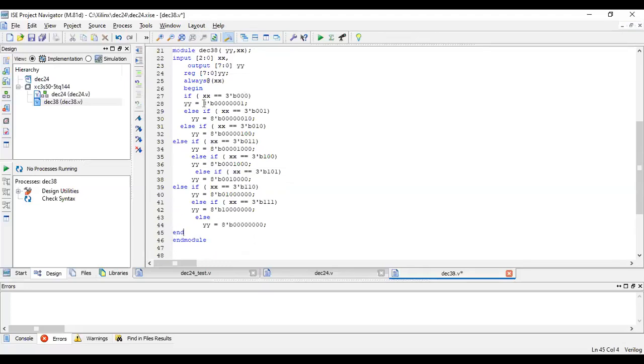So if it is 0 0 0, the output will be 0 0 0 0 0 0 0 1, the first bit high. 0 0 1, the second bit will be high. 0 1 0, the third bit will be high. 0 1 1, the fourth bit is high. 1 0 0, the fifth bit should be high. This is the 8th bit, 7th bit, 6th bit, 5th bit. 1 0 1, the 6th bit is high. 1 1 0, the 7th bit is high, and 1 1 1, the 8th bit is high. So this is our decoder.